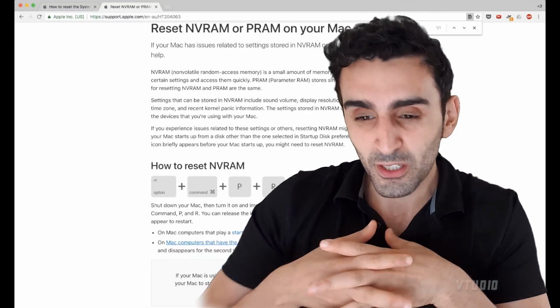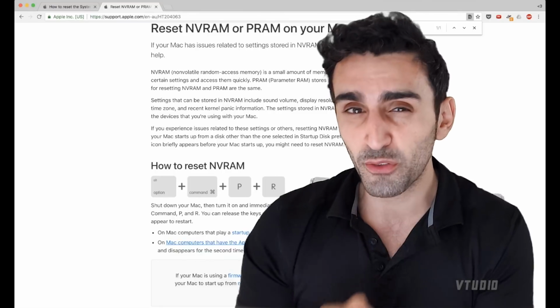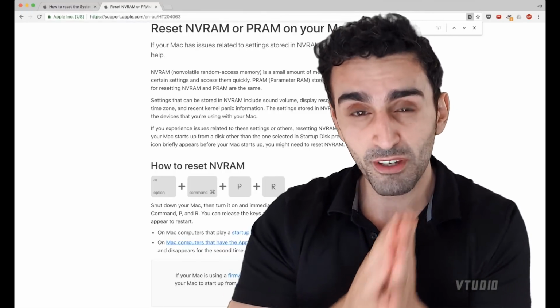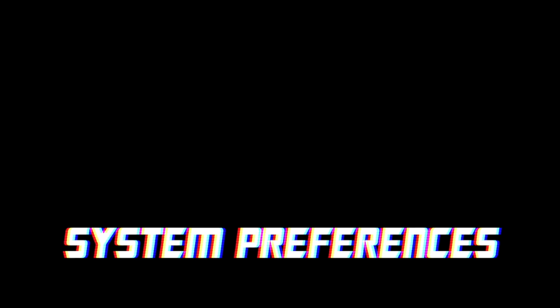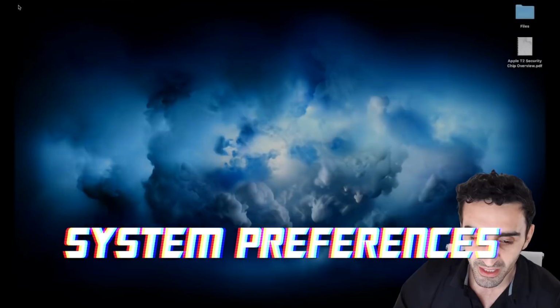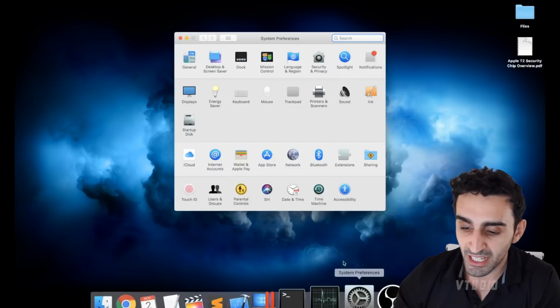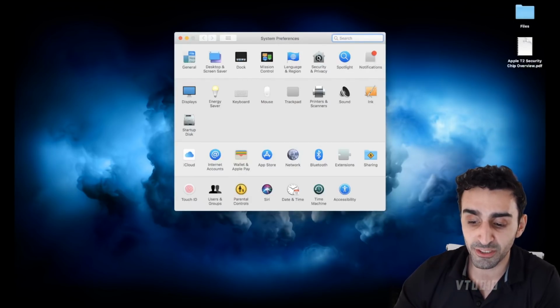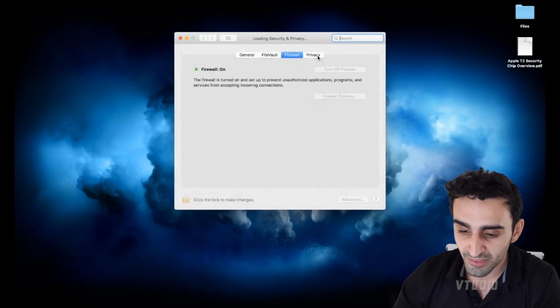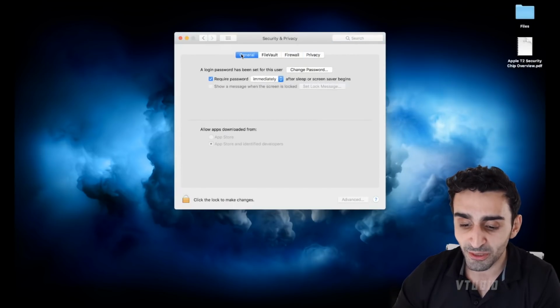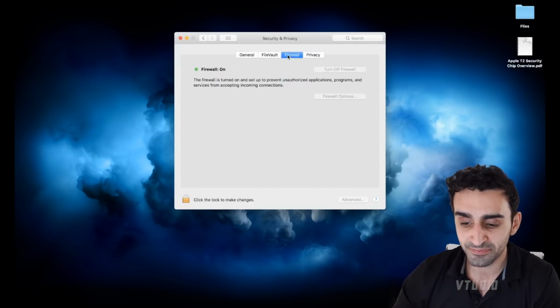But the crux of this stuff, what I want to go into, is software related stuff. And I'm going to start off with macOS software. So firstly, I'm going to launch the System Preferences app. And I'm going to introduce you to the tab called Security and Privacy. And over here, what you want to go into is the firewall setting.